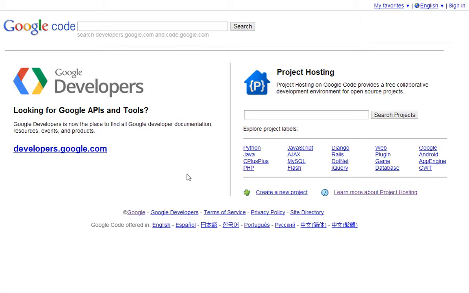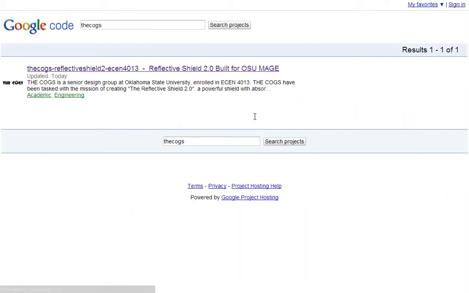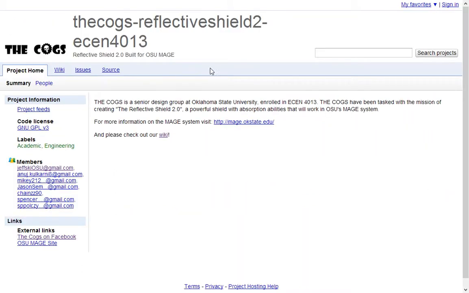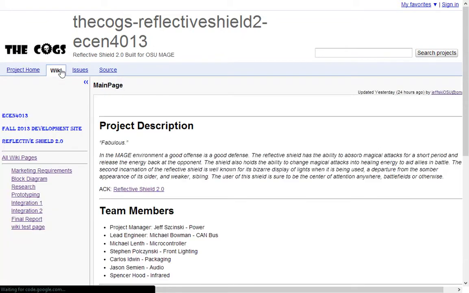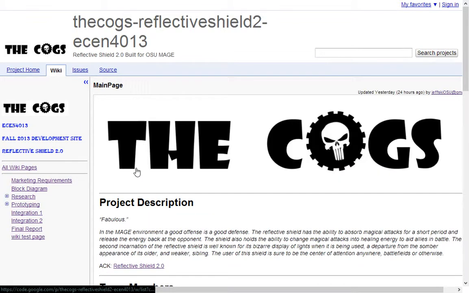Google provides servers, basically a place where you can keep your code and access it at any time. So real quick, I'm just going to show you what a wiki page even looks like. Here is the wiki page that I had to make when I was in senior design. They came to me and said, we want you to make this wiki page. It's going to be awesome.